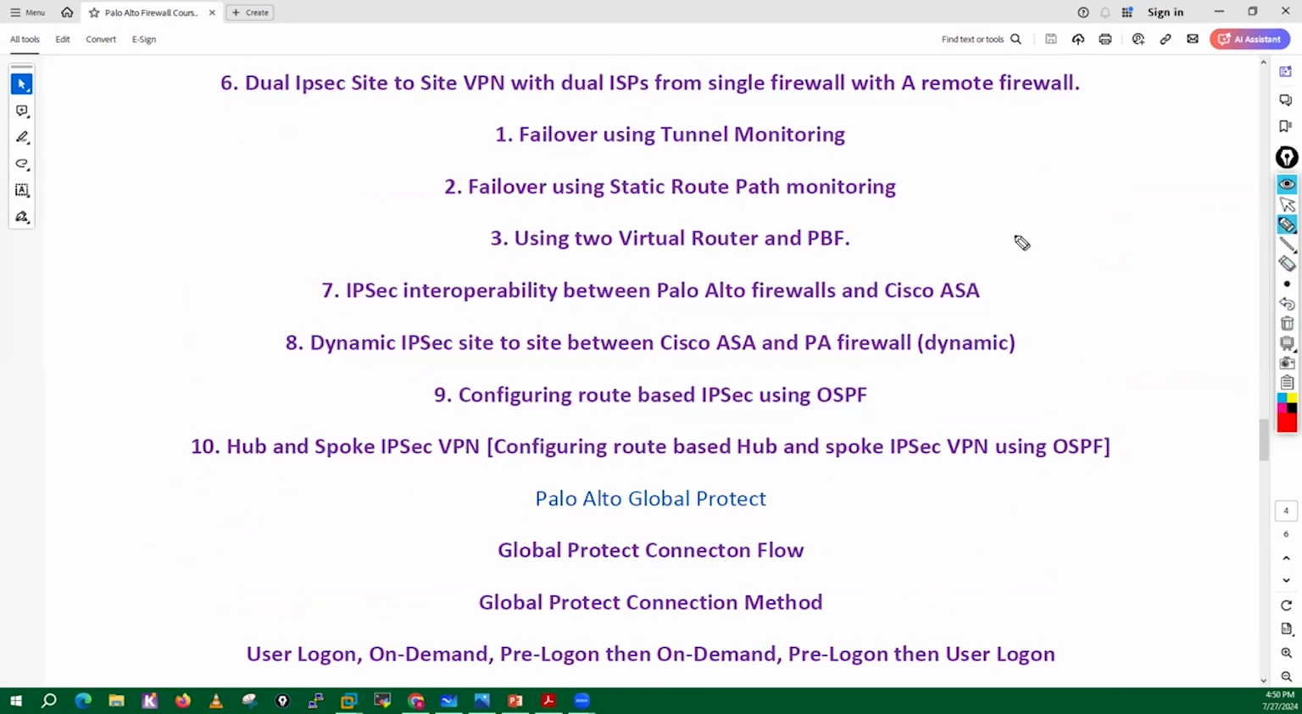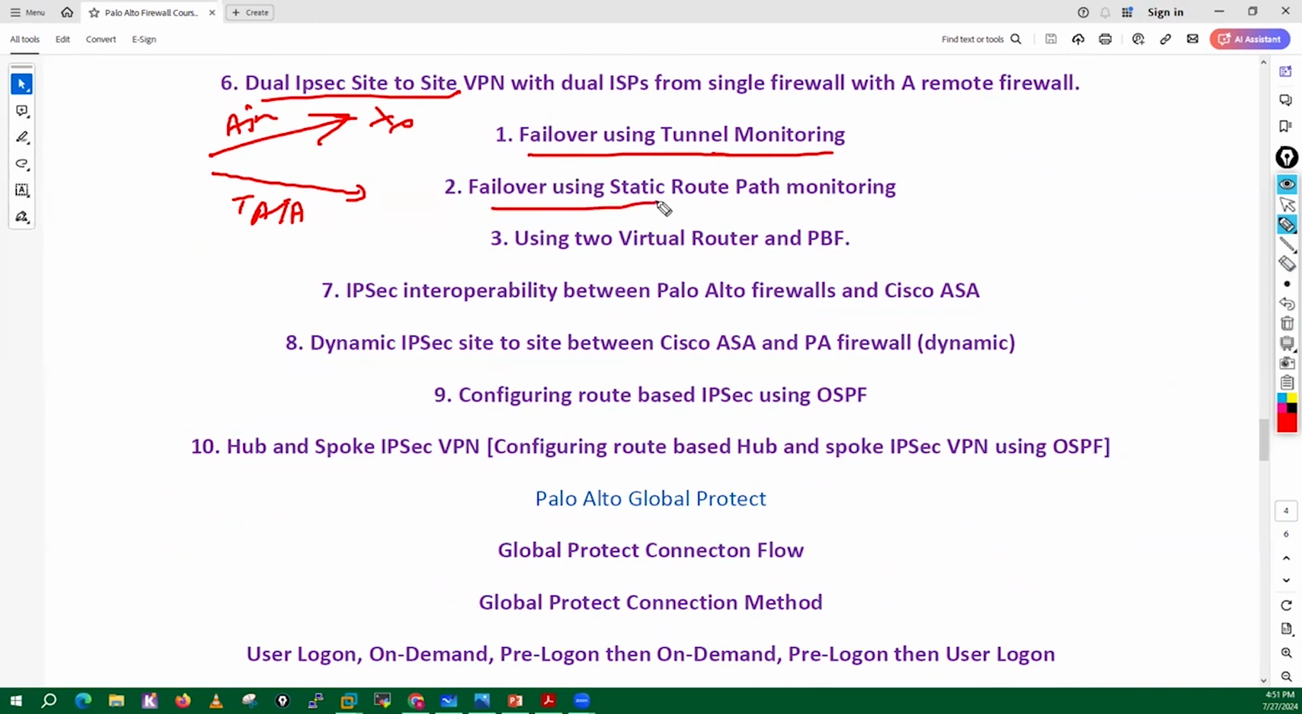So here, let's take an example. We have two ISP connections, one from Airtel and one from Tata, right? And your IPsec tunnel is working fine with the Airtel side. Let's say the Airtel side went down, then we want automatic failover to the Tata ISP. How can we achieve that task? Using failover with tunnel monitoring, failover using static route path monitoring, and how we can achieve the same task using policy based forwarding and the virtual router.